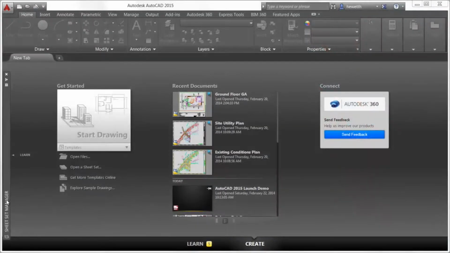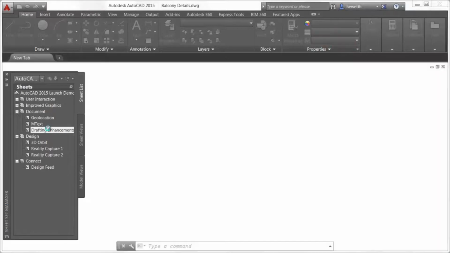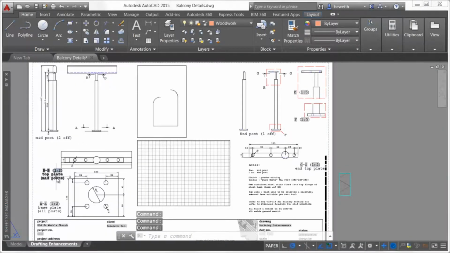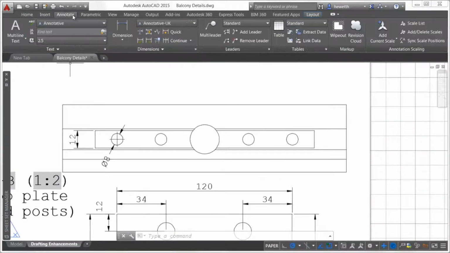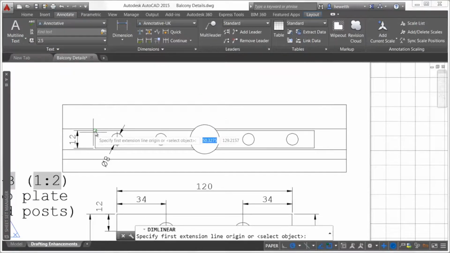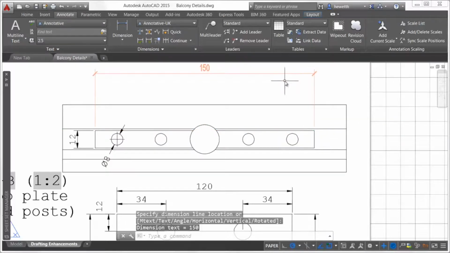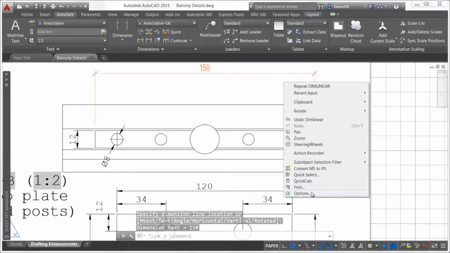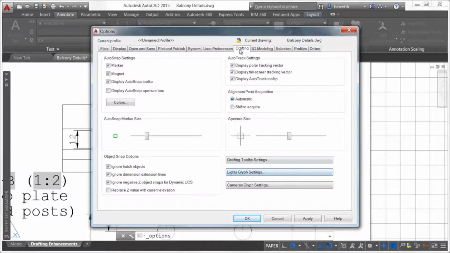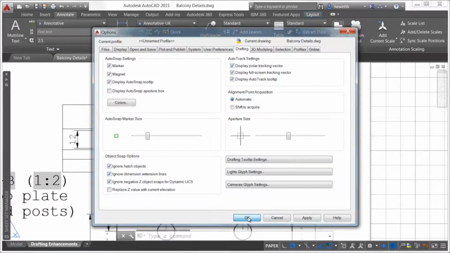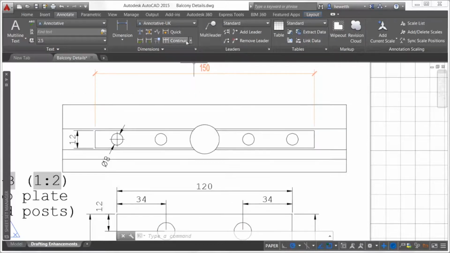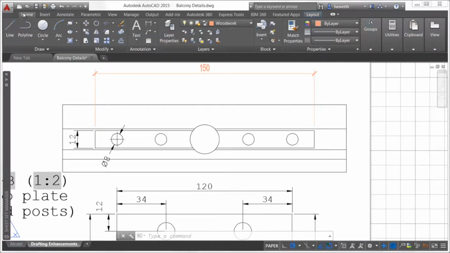AutoCAD 2015 offers more intelligent behavior when creating dimensions. When you place dimensions, object snaps for existing dimension extension lines are ignored to prevent them from being inadvertently picked while attempting to snap to nearby geometry. You can control object snap behavior for dimension extension lines with a new option on the Drafting tab of the Options dialog box.